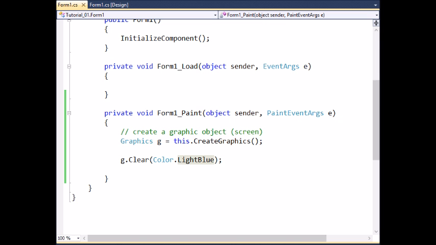To begin, select the form and create a paint event. The paint event occurs when the screen is created or changed. Inside the paint event, type Graphics g = this.CreateGraphics(); g.Clear(Color.LightBlue); The first line makes this your form graphic object. It is now ready to do any of the graphical functions that are available.